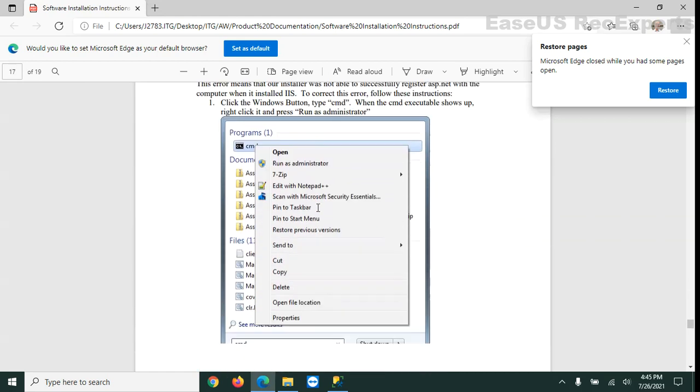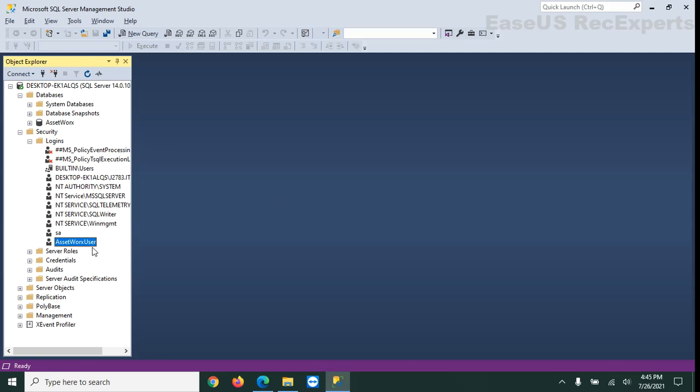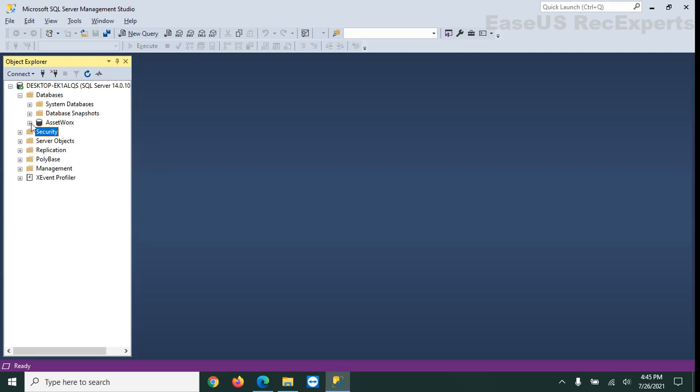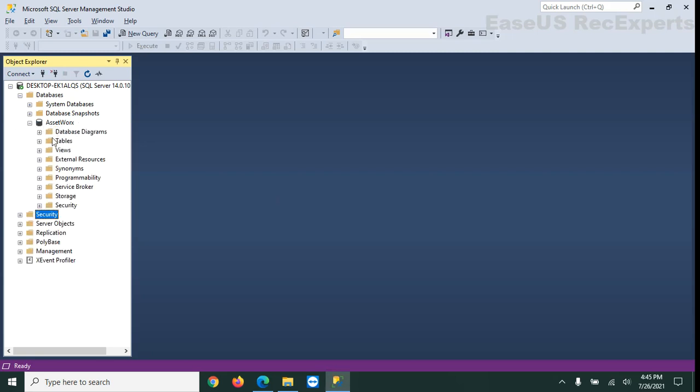The next step, that actually should be fine. At this point, we have a database, we have a database user, and you'll notice that in AssetWorx you have no tables. So now we actually have created the structure for an AssetWorx database. We're now ready to finally run the AssetWorx install program to create all of those tables, and we'll do that in the next step.